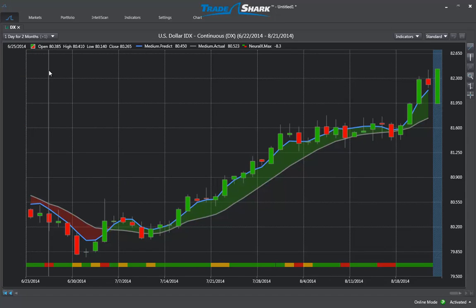Now that you understand how to scroll through and adjust the date ranges on your charts, you may wish to select or change the template, or the predefined set of indicators that are applied to the charting area. All of the templates within TradeShark, whether preloaded or customized, can be applied to your chart via the drop-down window at the top right-hand corner of the charting area.